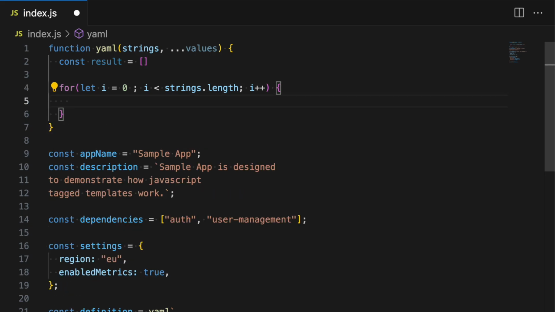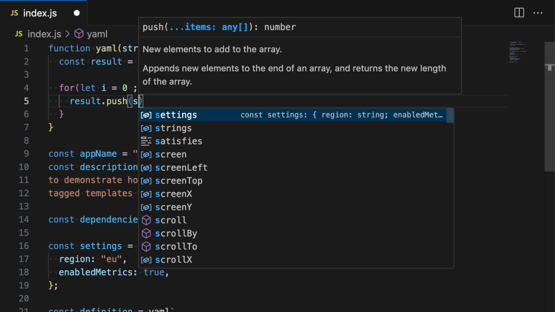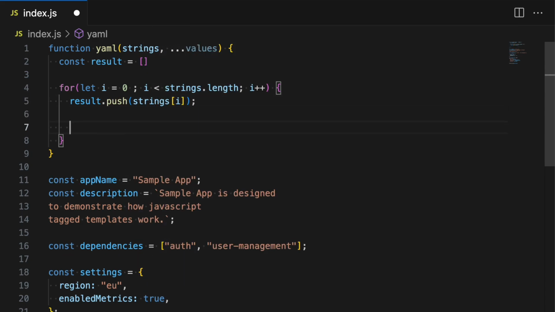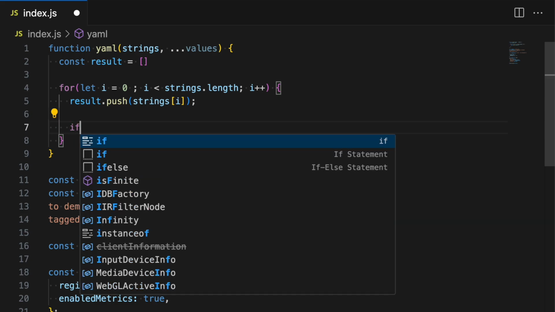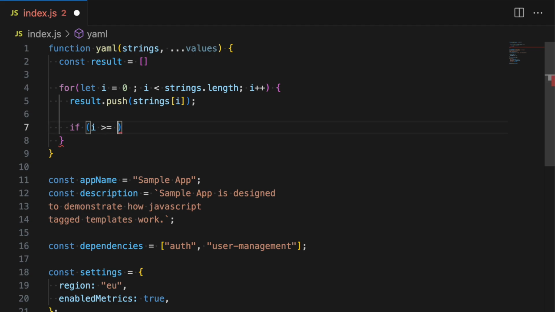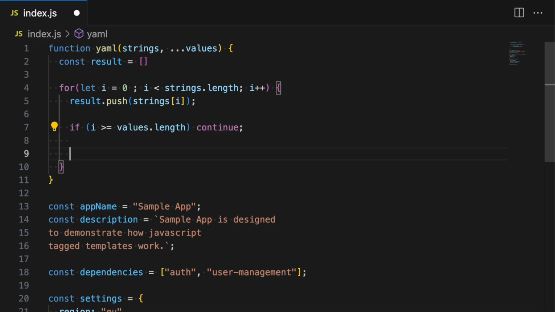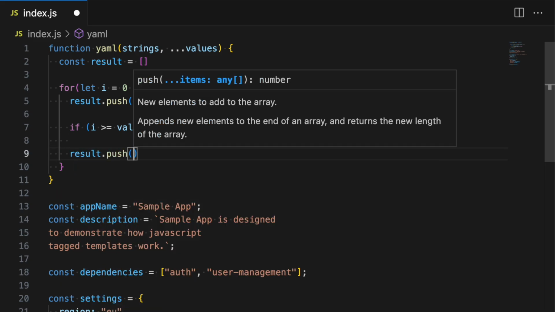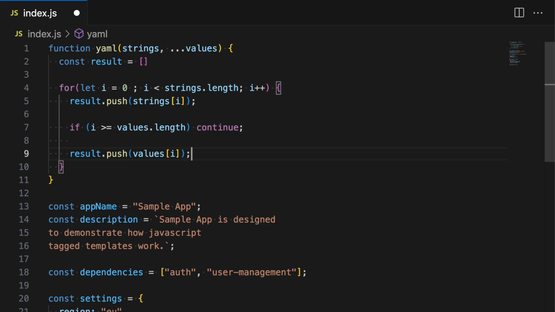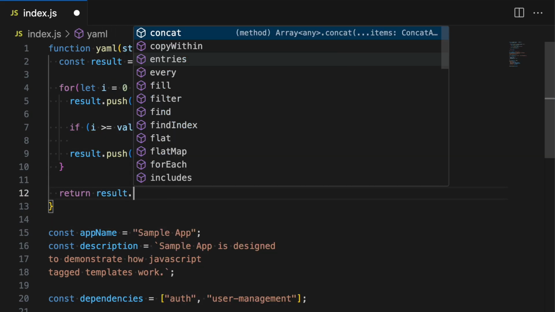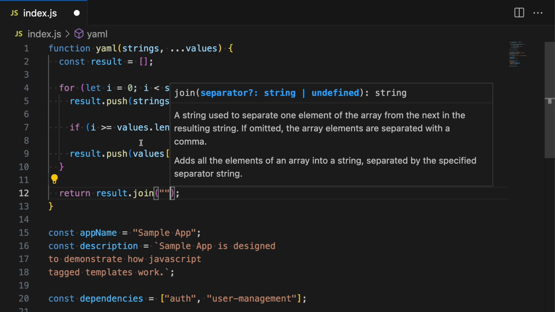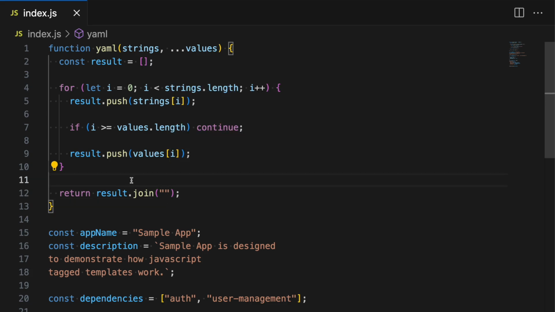In each loop, we'll push the current string to the result. Then the next step, since values length might be less than strings, we need to check for this. So if i is greater than or equal to values.length, then we continue. Otherwise, we push values[i] to the result array. Then we return the result array joined by an empty string. So this gives us the same output as the template literals.